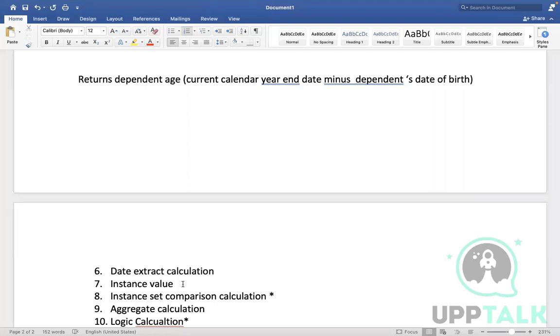Instance value calculations normally we will use for tax related calculations. Tax adjustment calculations we will use, but most often we won't use for payroll. Instance set comparison calculation is a very important calculation in payroll. If you want to create eligibility for earning or deduction, if you want to create a calculation for earning or deduction, this instance set comparison calculation is mandatory. Why? Because if you want to process some amount based on the location, the country, the state, the supervisory organization, or the cost center, this calculation plays a key role.